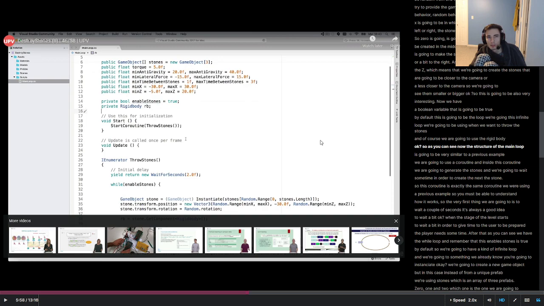Private bool enable stones equals true? Why would you need that? I guess I'm going to find out, but it seems like you wouldn't ever need that.